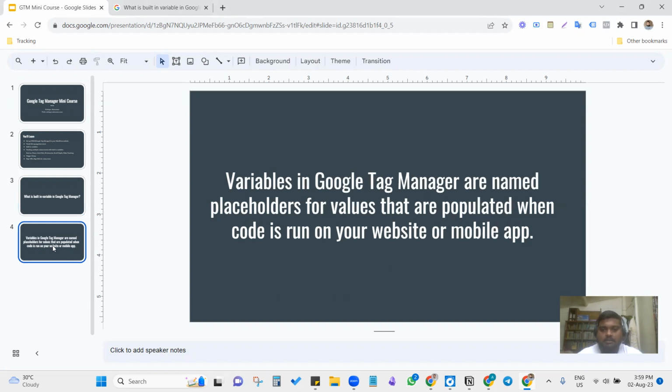Variables in Google Tag Manager are named placeholders for values that are populated when code is run on your website or mobile app. So this is the theory basically. So what is it? Let's see in Google Tag Manager. Before going deep, I want to tell you that this is just a theoretical video because we'll learn just the concept. After that, we will use this knowledge to implement our web analytics in our website or any other places.